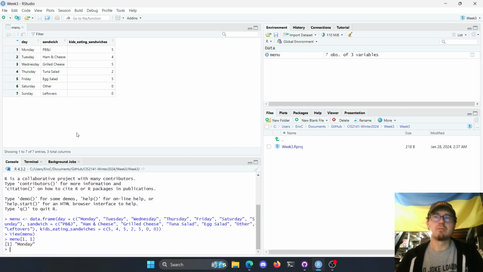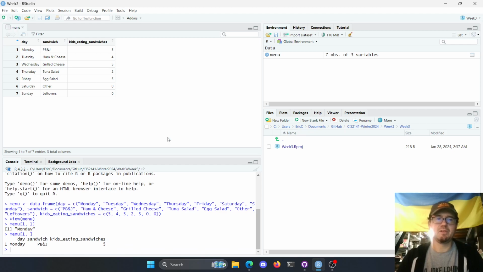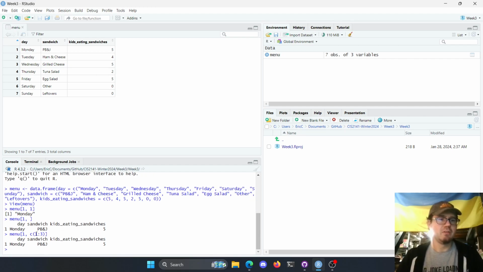If I want the entire row, I'm going to say I want menu, and then in square braces, row 1, and then if I just leave the column blank, I'll get all of the columns. So I see day is Monday, sandwich is PB&J, kids eating sandwiches is 5. If I want to specify, I can say, hey, I want another vector of 1, 3. Is that my notation here? There we go. So columns 1, 2, and 3 here.